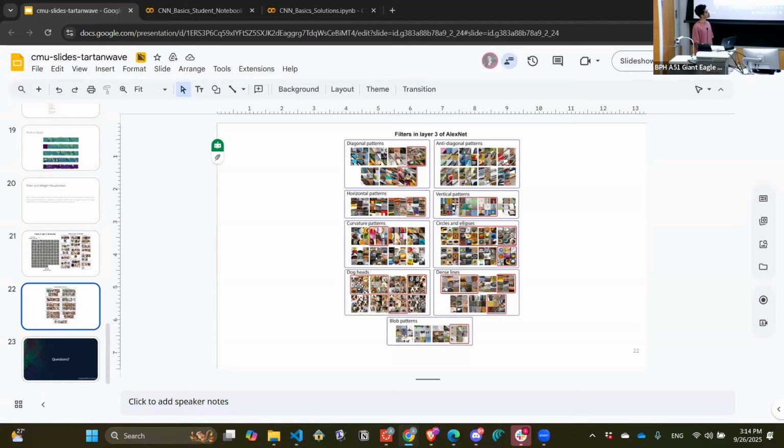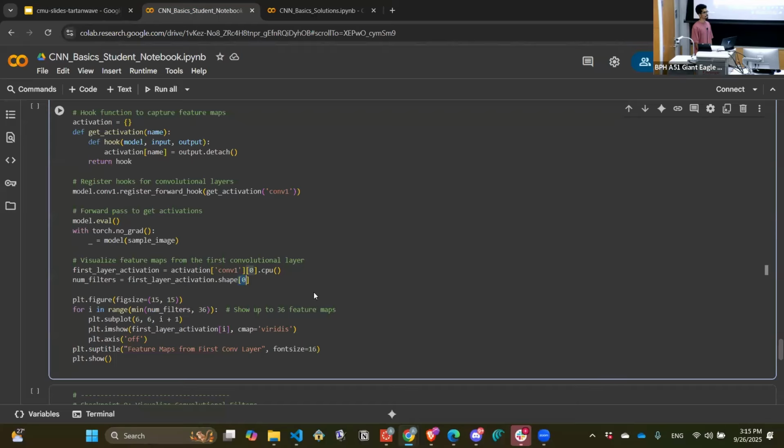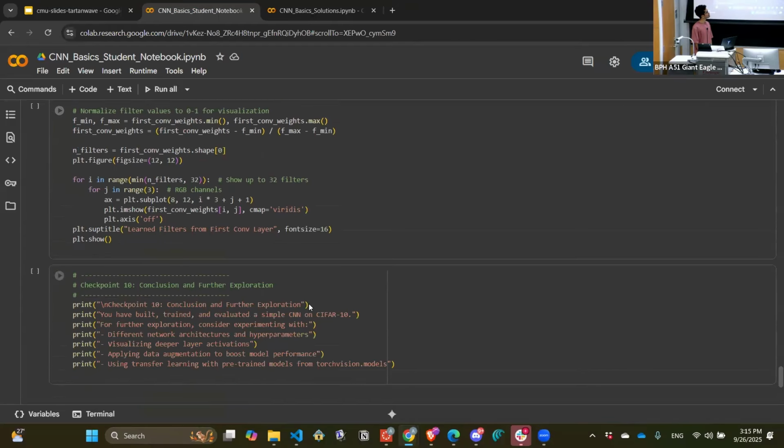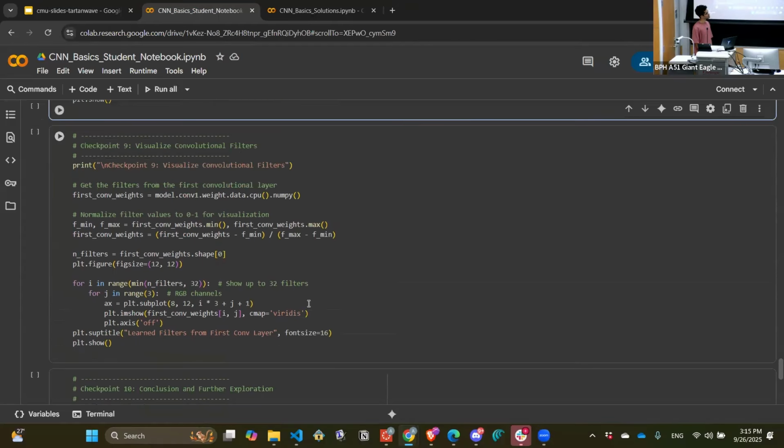And that is why, in general, convolutional layers are really strong in pattern recognition. One of their strongest features is that they recognize these patterns regardless of the position at which they appear in the image. So going back to the network, this is to visualize the convolutional filters.